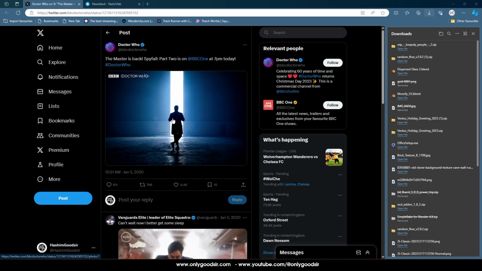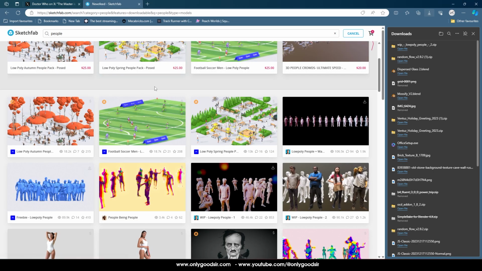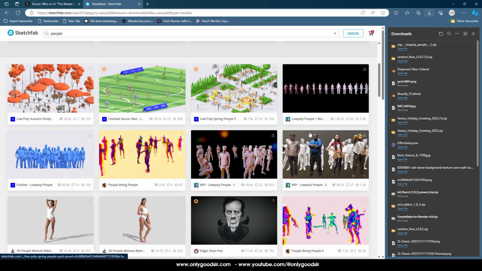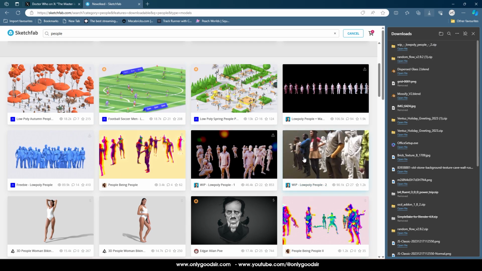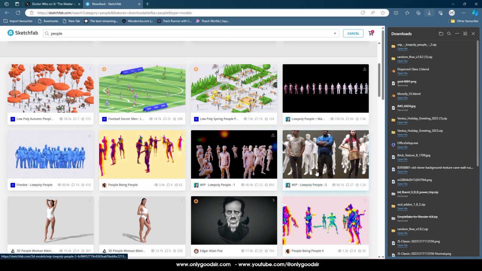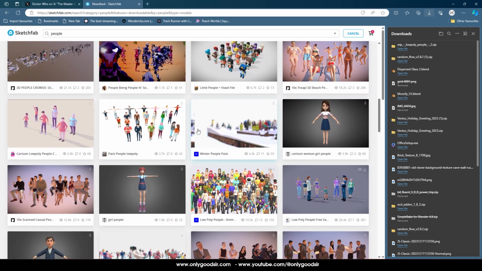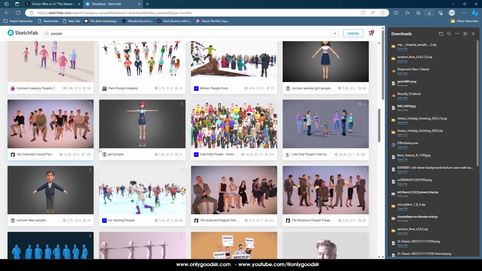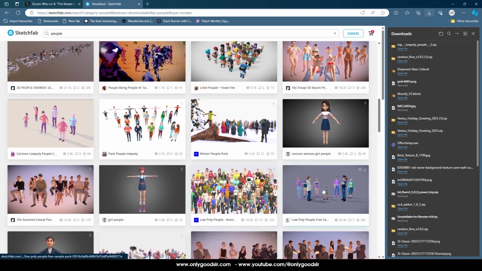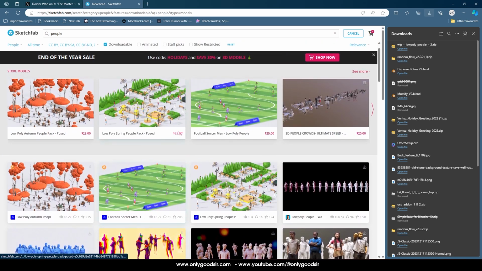So you're going to need a few assets, just to save us time. Of course you can model your own person, but I'm going to go to Sketchfab and download this 3D pack of people here. You can get higher res or lower res ones, depending on what you want to do, or the style you want to go with, whether realistic or low poly cartoony. This is a great resource, Sketchfab.